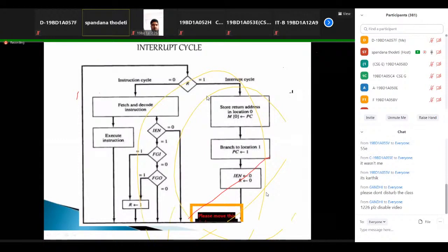Now you should know what is to be done when an interrupt occurs. I told you that an interrupt is just equivalent to your BSA instruction, branch and save the return address. In case of BSA, you are branching to a specified location and you are saving the return address, which is specified. But here, in case of an interrupt, the return address is always 0. The return address is always 0 in the interrupt cycle.